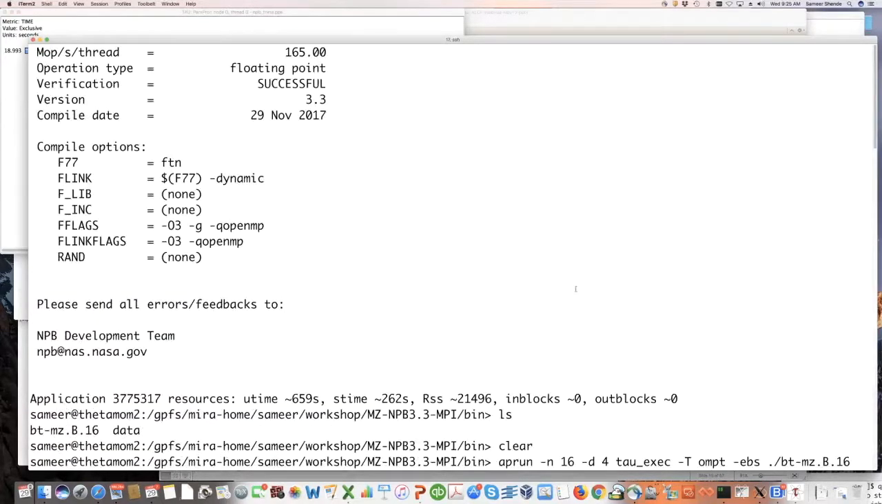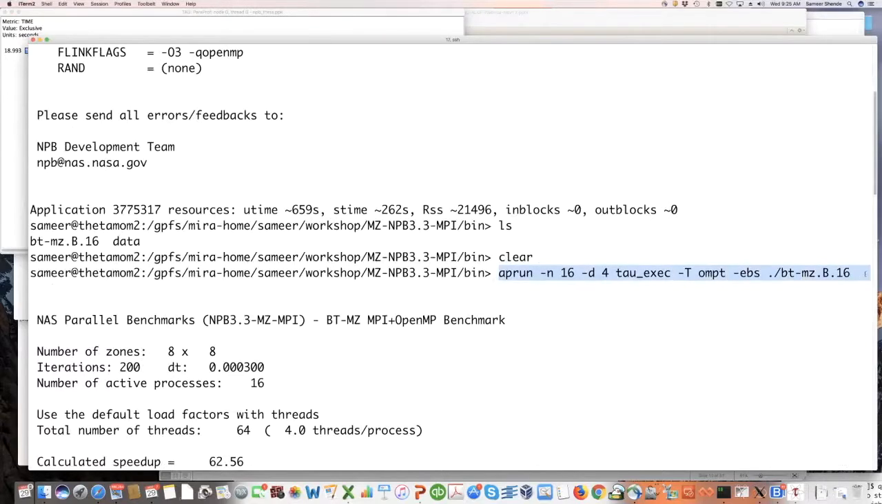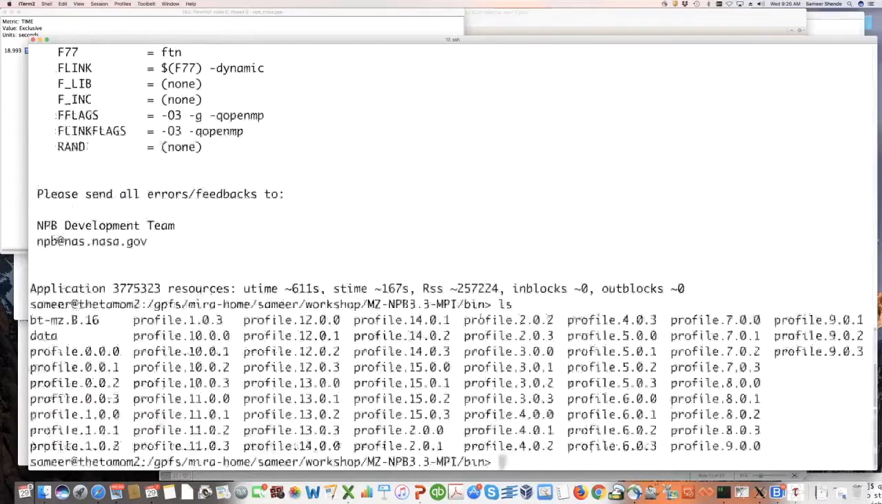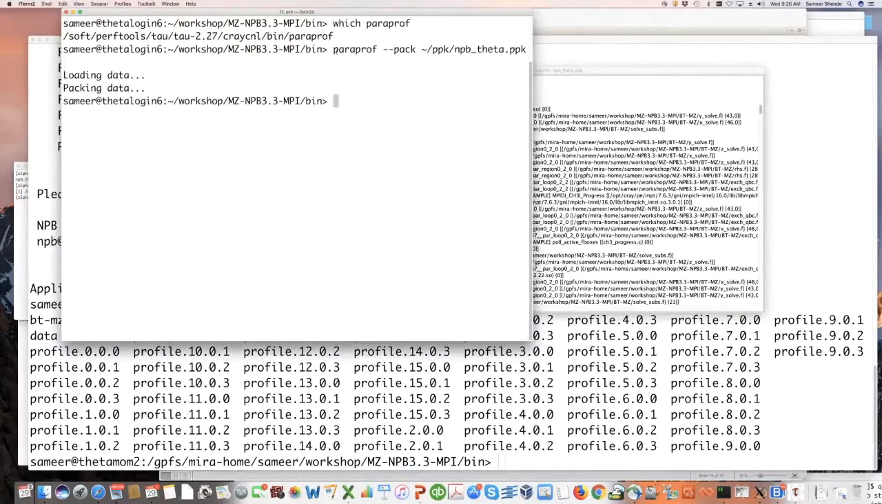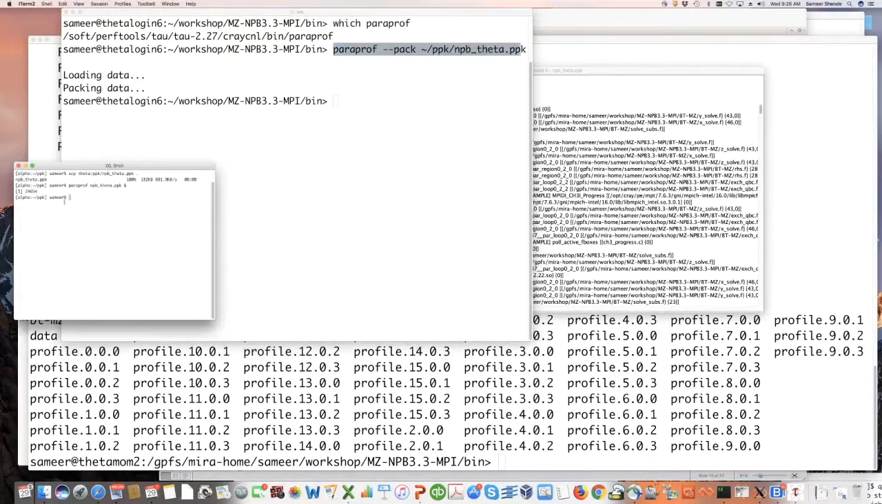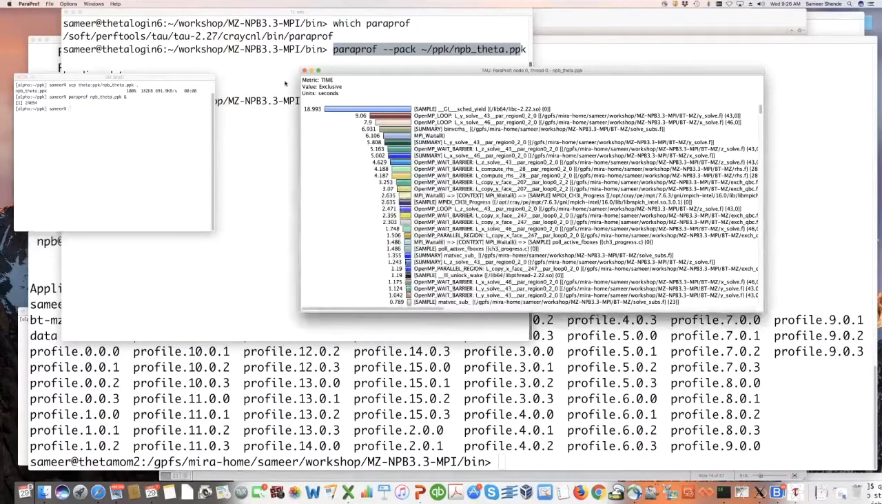What I did here is I ran the code using aprun, and then I ran the same NAS parallel benchmark using the OpenMP tools interface, TAU, and event-based sampling. So this is the unmodified, uninstrumented binary BT, and I'm just running it. At the end of this, it produced profile files, one from each thread. Then I packed up these profile files using the paraprof --pack command, as shown here, and then copied them over to my Mac and launched the ParaProf tool on the PPK file. Now, PPK is a packed profile format.